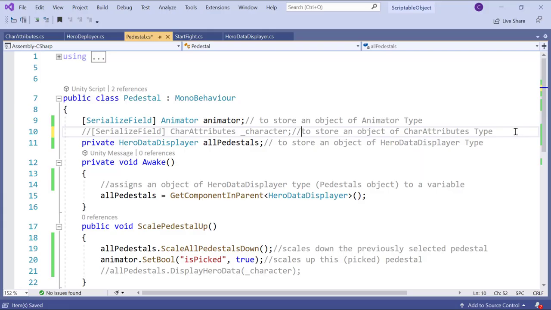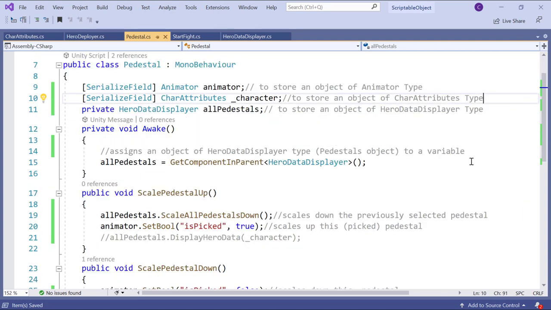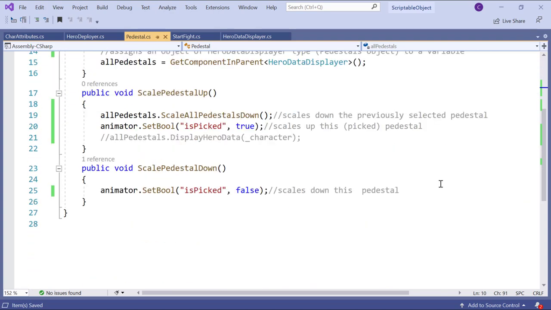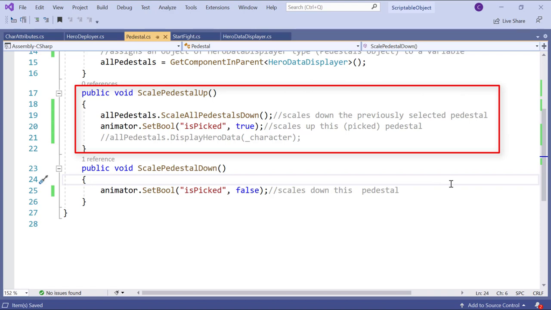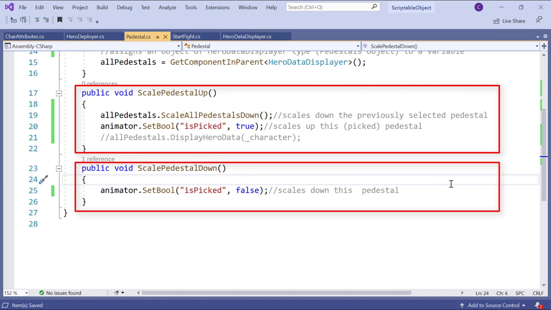Okay, open the pedestal scripts. I have already added some fields and methods. The variable of the animator type allows us to access the animator component. The field is serialized, so I need to drag the animator component to this field. The character variable is the reference to the hero's attributes stored by the scriptable object. And I have created 2 methods. The first one activates the scale up clip and the second one activates the scale down clip.